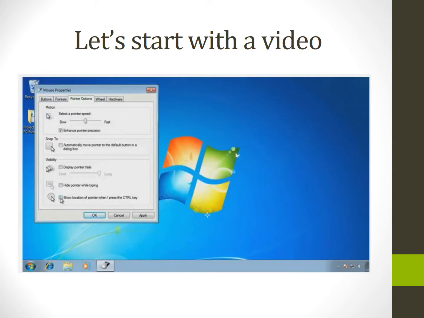And the last option that I do like is show the location of the pointer when I press the Control key. So let me check that and show you how this works as well. If I ever lose my cursor on the screen, and I don't really want to have to move my mouse in order to try to see it, I can use this feature. With it, if I press the Control key on my keyboard, I can more easily see the cursor location because doing so puts a little target around it. So that makes it easier to find. I'm going to leave that enabled for now.